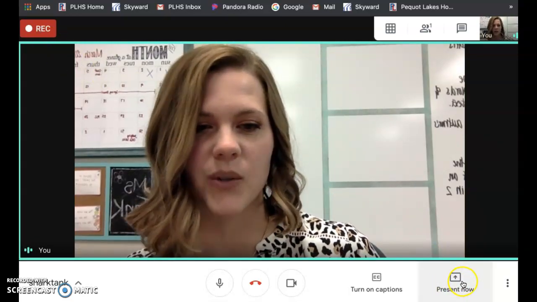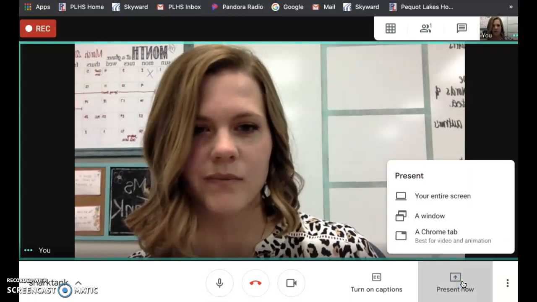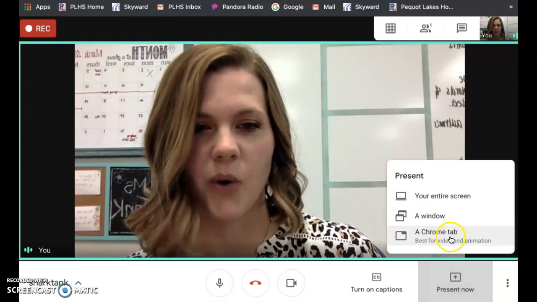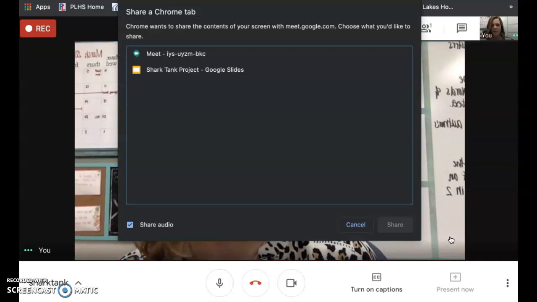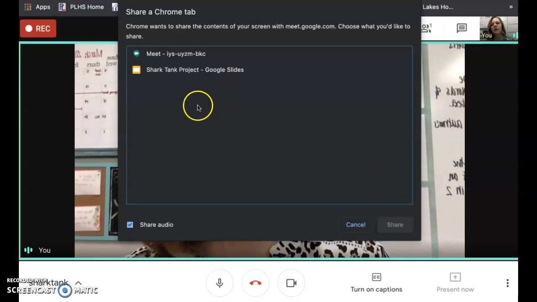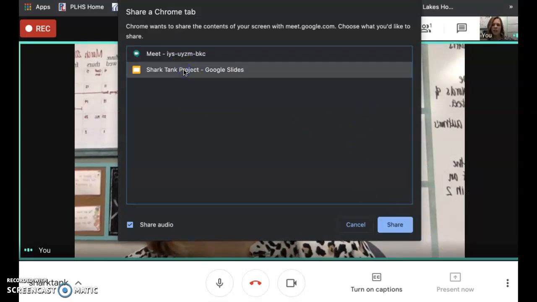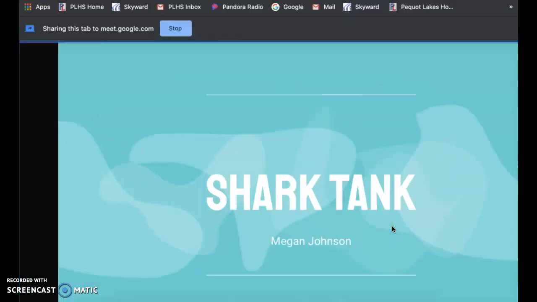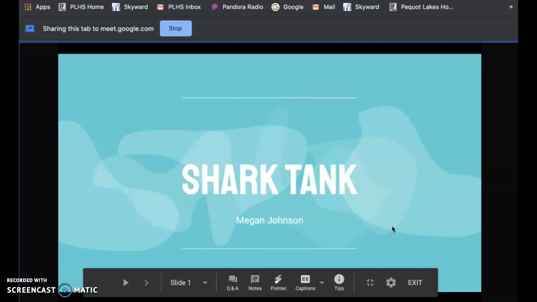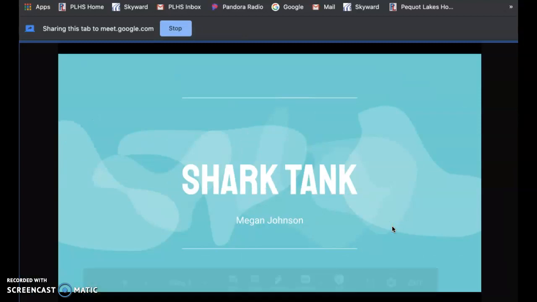So next you'll select Present Now. You'll select a Chrome tab. And then you'll select your pre-opened project. And you'll select Share. And then it's going to bring you to your slideshow. Once your slideshow is opened and Google Meet is recording, then you'll just share your project with us.